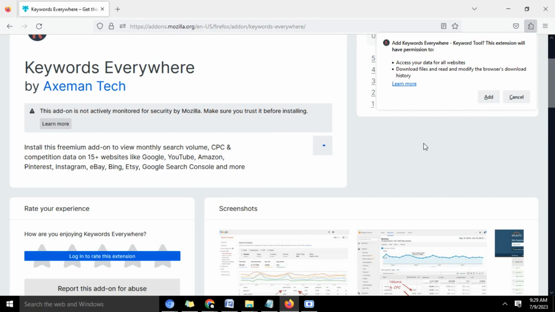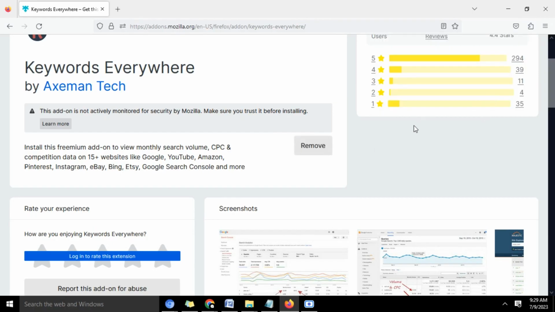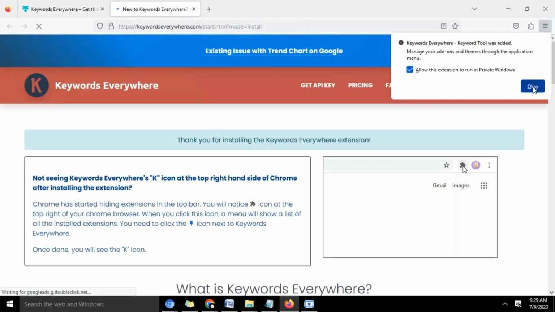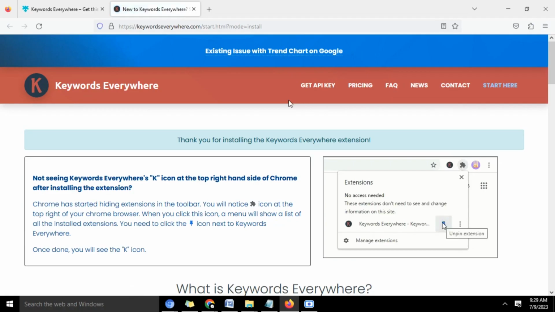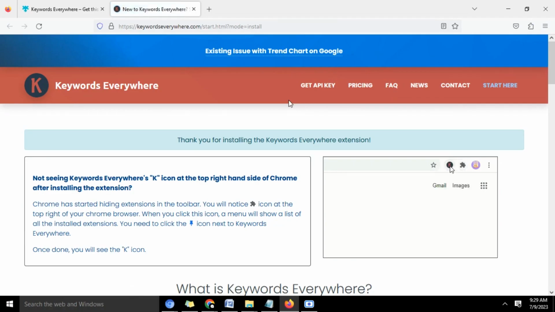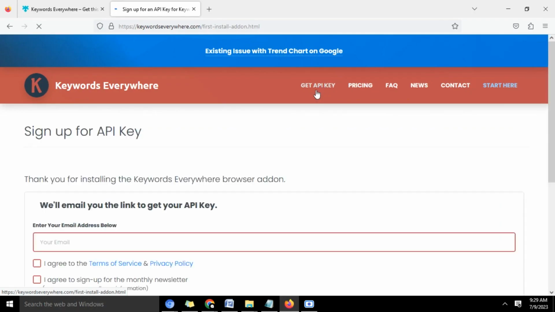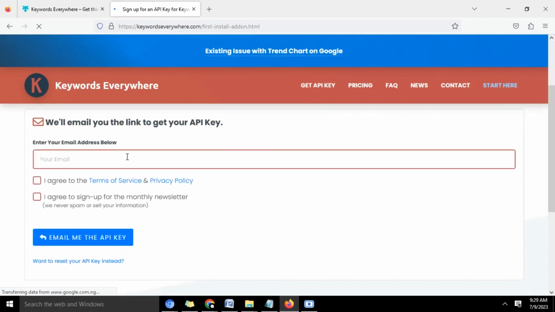It pops up here and we click add. So the plugin has been installed on our Firefox browser. Just as we do on Chrome, we have to get the API key. Click on get API key, then provide the email that we want to use. A free API key will be sent to us, but after that we won't be able to use it because we need to purchase a credit.